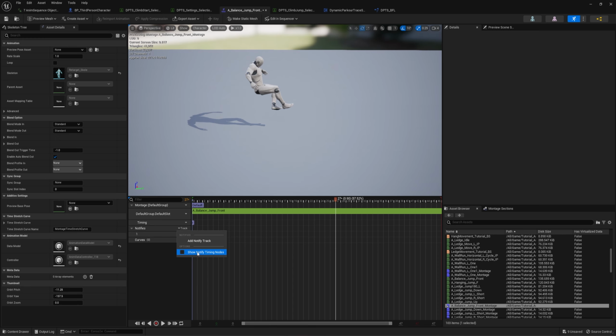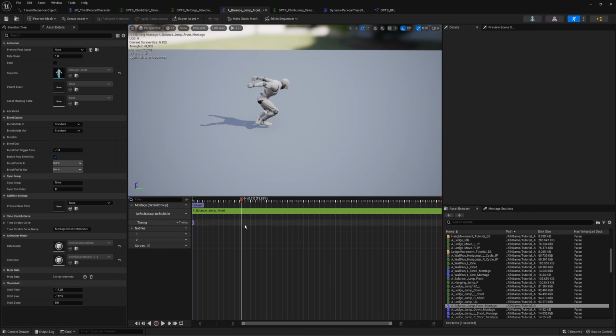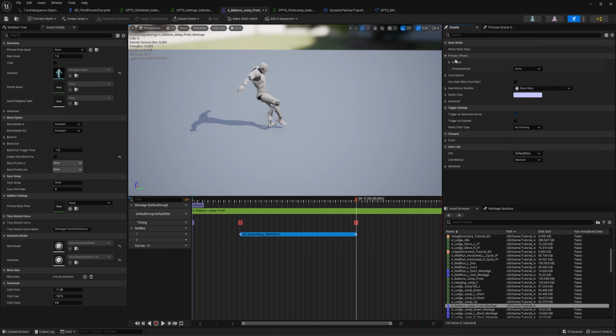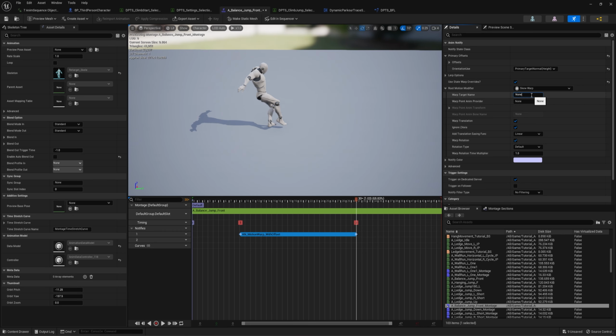Now, just like with the other actions, we'll add a notify track here, and we'll look at where he jumps off the beam, which would be, I'd say, right about there. So we'll right click, add notify state, motion warp with offset, and we'll look at where he does his land, which I'd say right about there would be a good spot. Now again, we're going to make sure enable auto blend out is unchecked. For primary offsets, orientation is going to be the height for the primary target normal. We're going to make sure use state warp overrides is checked, and then under the root motion modifier, set the warp target name to height.